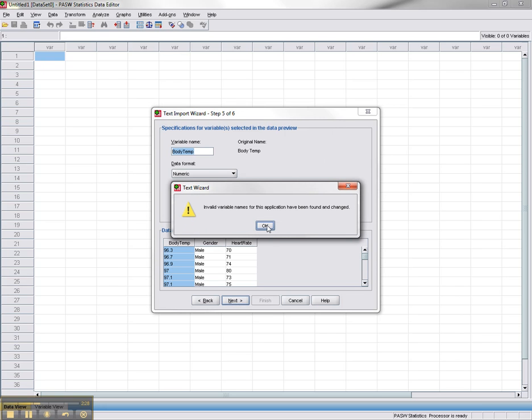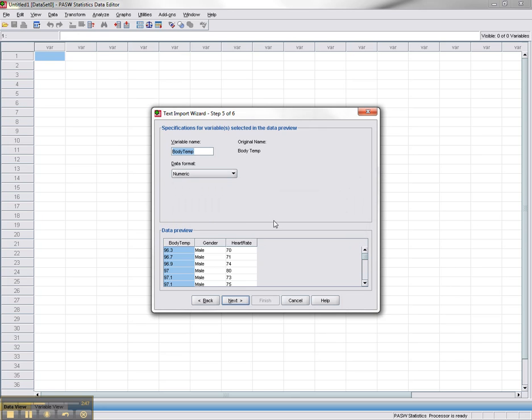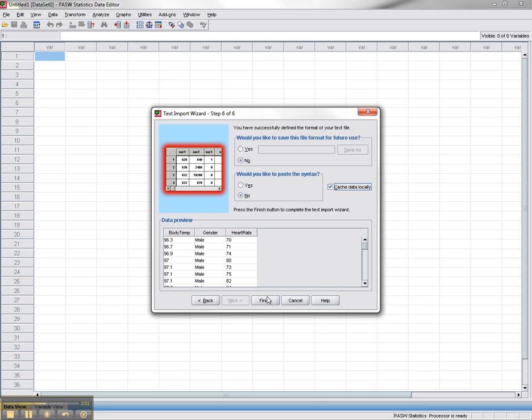Okay, so SPSS is letting us know that some of our variable names had spaces in them, and that it's going to quash that. It's going to eliminate those spaces and smush the two words that were previously spaced apart together. Heart rate is now one word, body temp is now one word. That's okay, I don't care about that. And I think we're pretty much done here. I'll press next, and I'll stick with the defaults right here.